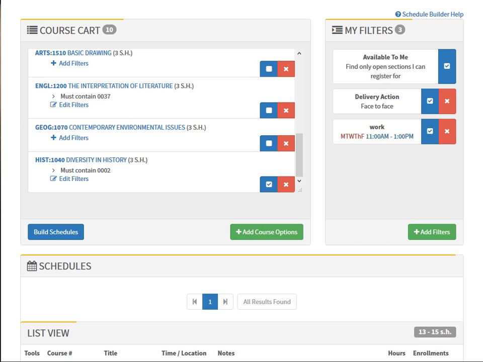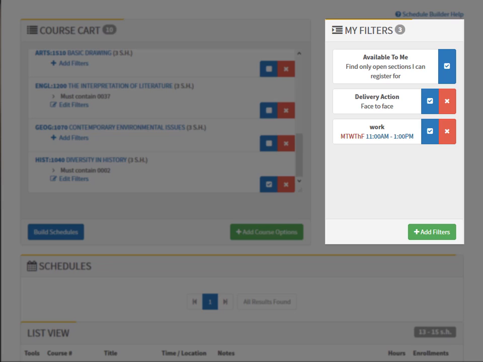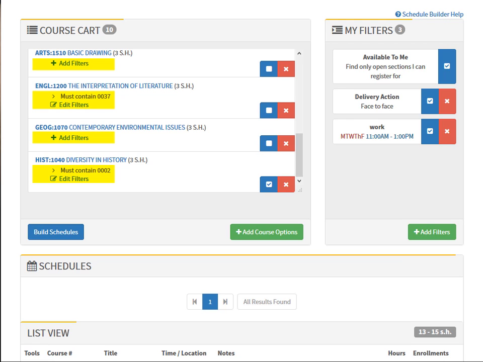First, check your filters. You may have set one or more filters that are in conflict with each other. Look at My Filters, which is the general filter that applies to your entire schedule. And also check Course Filters, which are specific to each course. Remove any filters that may not be necessary. Fewer filters will reduce the chance of error messages.